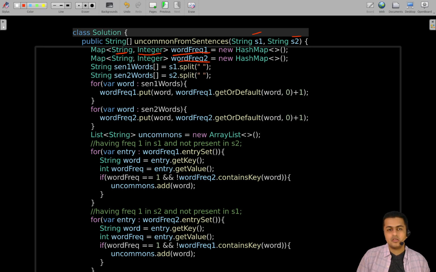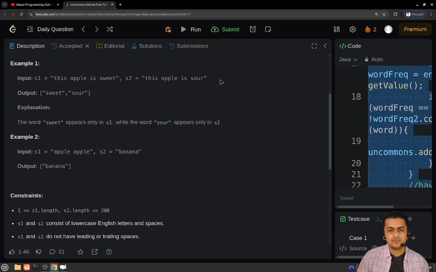Then what we will be doing, see, it's mentioned that the words will be separated by only single spaces and there will be no leading or trailing spaces. So we will be splitting the sentence into an array of words. This split function or method will remove the spaces, and we will have something like, let's take that example.